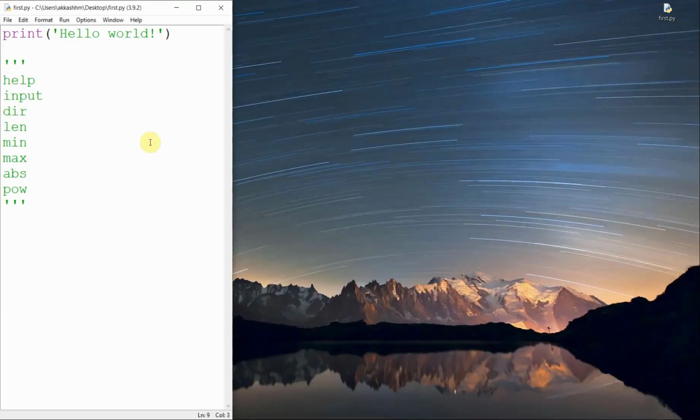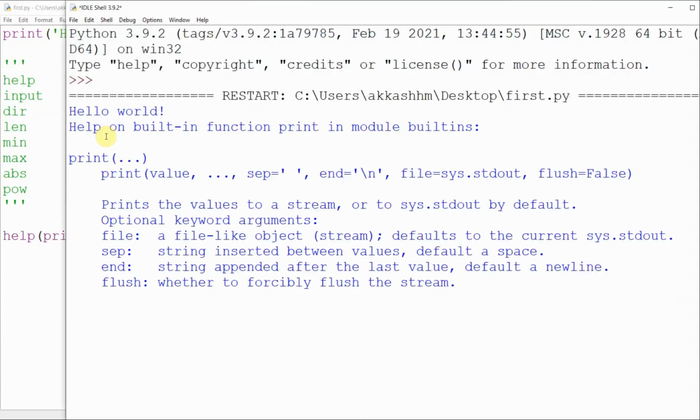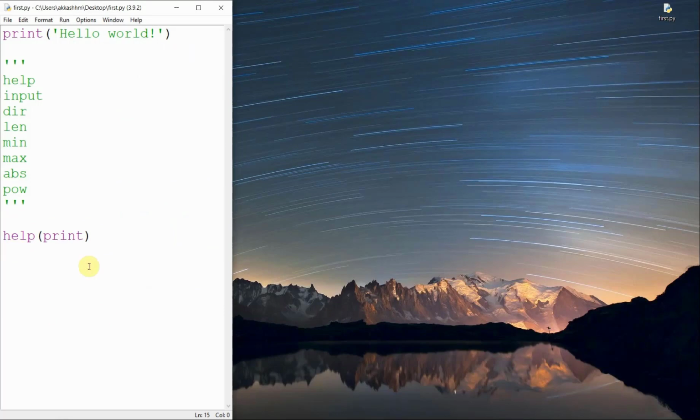So first of all, let me get out of this browser, and first we have the help function. In the last video, we learned about the print built-in function. Assume you don't know about it or you would like to know more about it. What you can do is say help of print. If you save this file and run it by clicking F5, you can see that it prints out some helpful information about the print function. It says prints the value to the string. So basically it prints out whatever we pass to it. In this way we can use the help built-in function to get more information about any particular feature of Python.